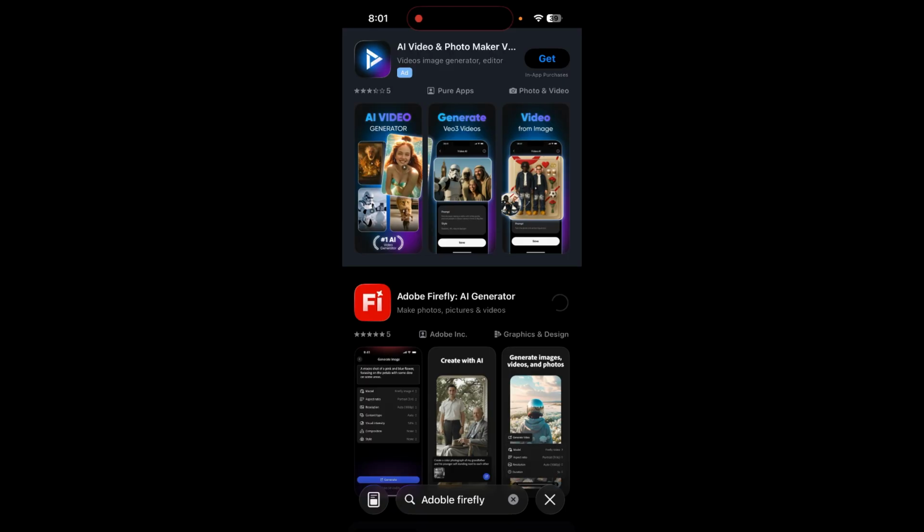Accessing Adobe Firefly on iPhone is now easier than ever, especially with apps like the Adobe Firefly AI generator available on the App Store. Whether you choose the app or the browser method, you can start creating AI-generated visuals in minutes, and the free plan gives you enough credits to experiment, learn and build creative content without any cost, making it an excellent starting point for beginners exploring AI designs on mobile.